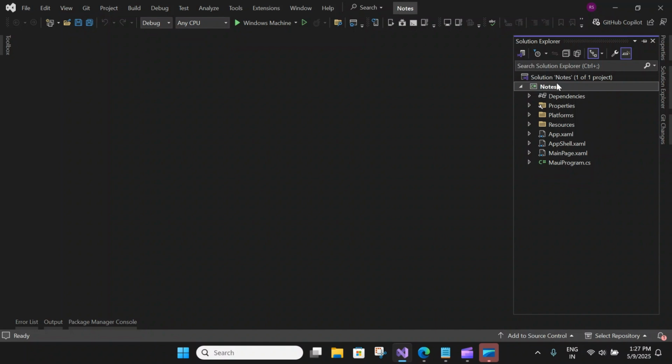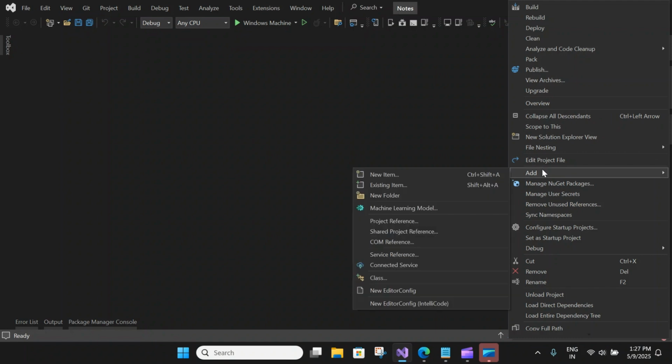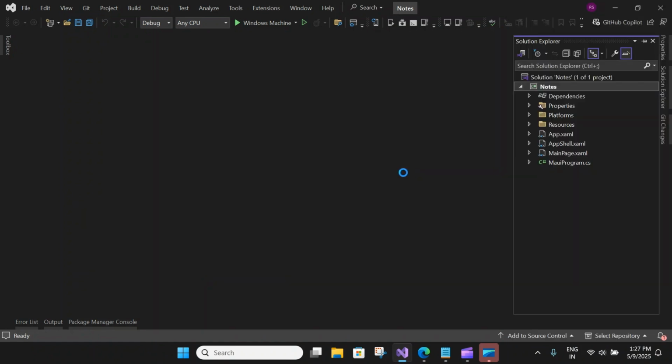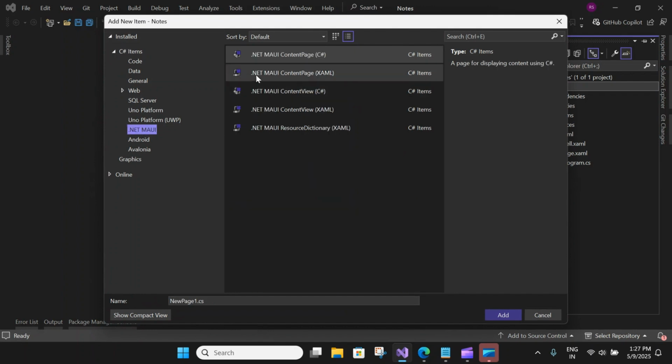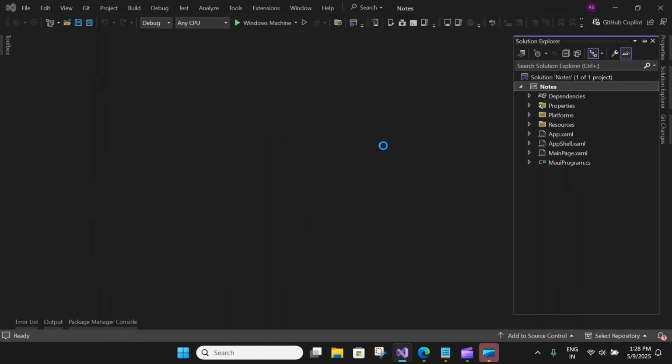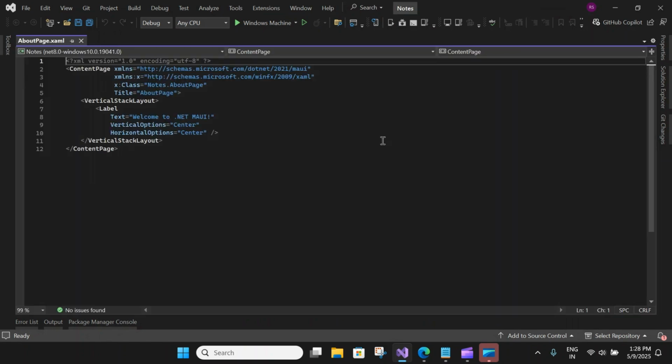So in our Solution Explorer in Visual Studio, we will right click on our notes project and click on add and add a new item. In this dialog, let's select .NET MAUI and we will select content page XAML and give this page a name, and we will call this page AboutPage.xaml. Let's click on add. So the AboutPage XAML file will open in a new document tab and it will display all of this XAML markup that represents the UI of the page.